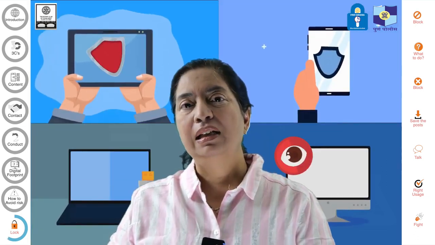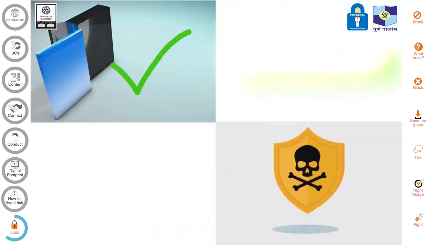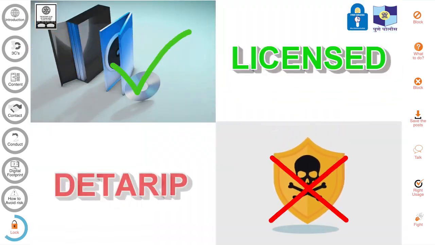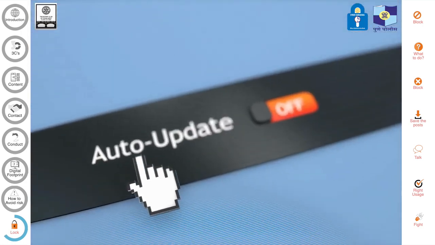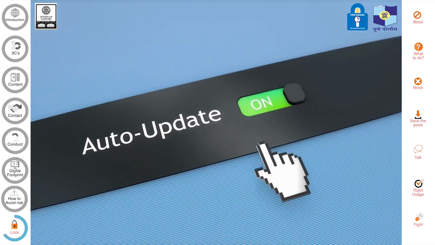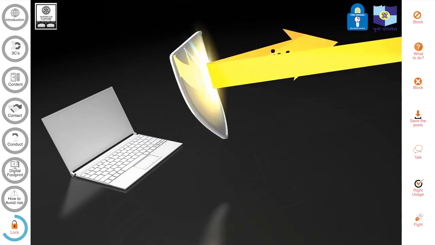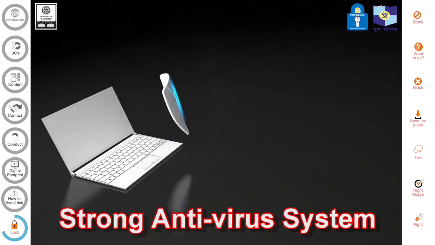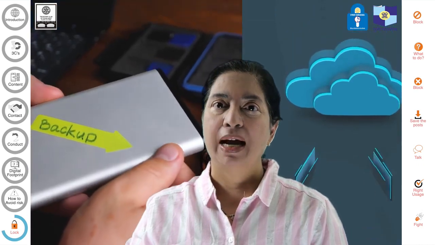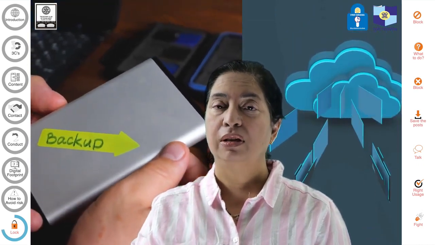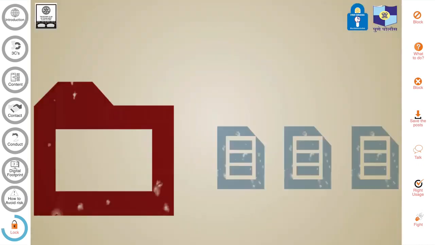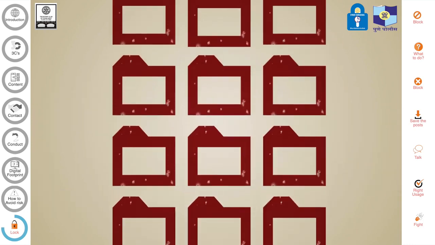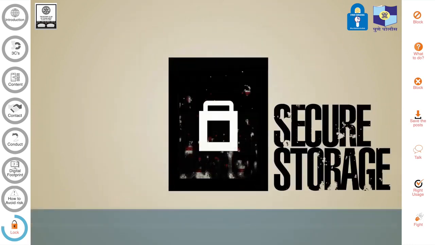Okay, now I'll tell you how to lock your devices. First of all, use licensed software and not a pirated version. Also remember to update that regularly. Thirdly, use a strong antivirus system in all your devices. And don't forget to back up your data, which is very important, because if your data gets lost, you will not be able to recover it.